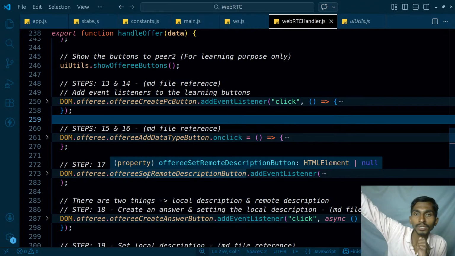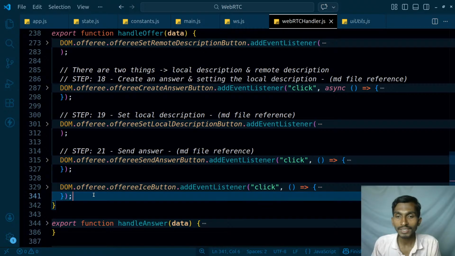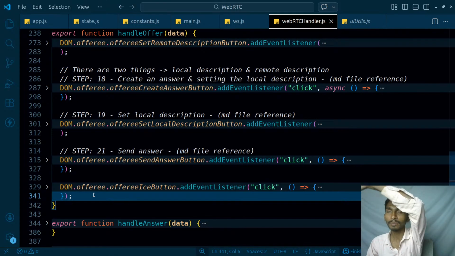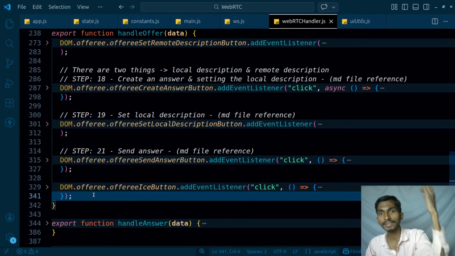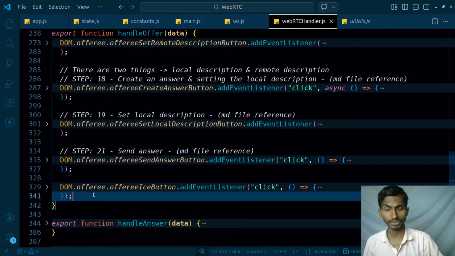Once you send it to peer 2, peer 2 is going to be receiving these ICE candidates from your side. Peer 2 will add those ICE candidates to the peer connection, and peer 1, to whom you are sending the ICE candidates, will send his ICE candidates back to you. You will be setting those ICE candidates to the peer connection, and once that is set, your connection is going to be established. I hope you got that.